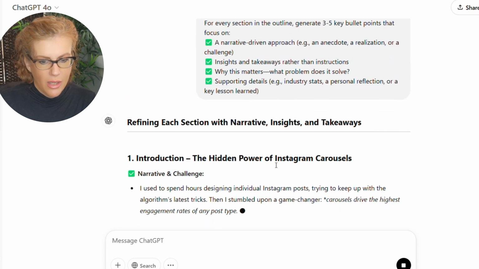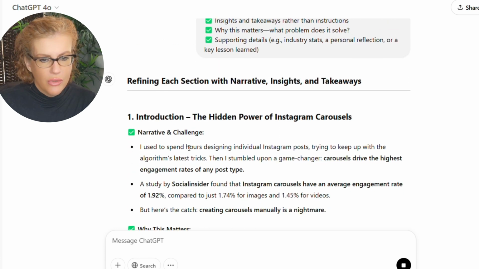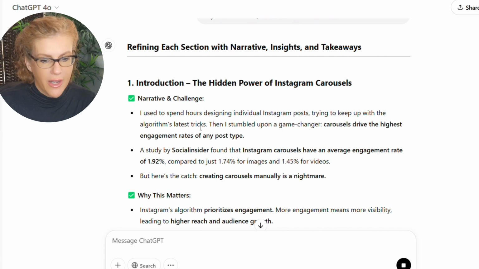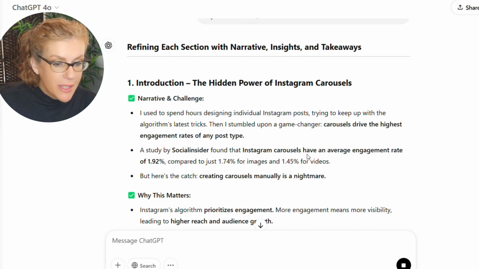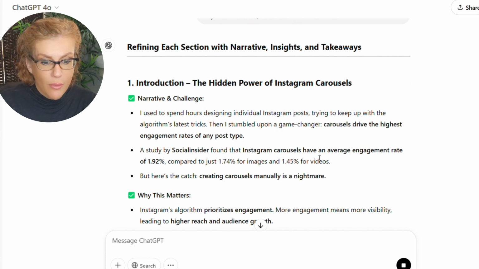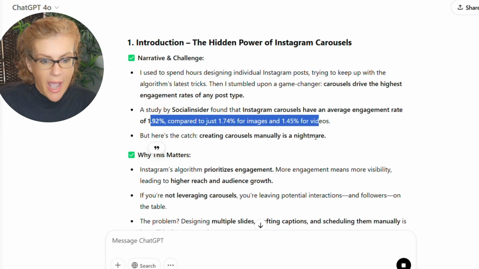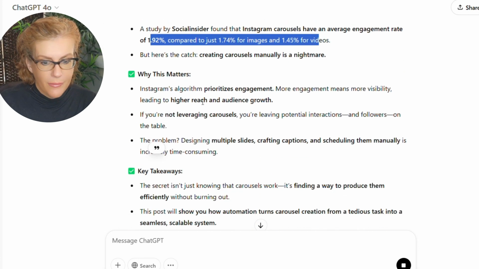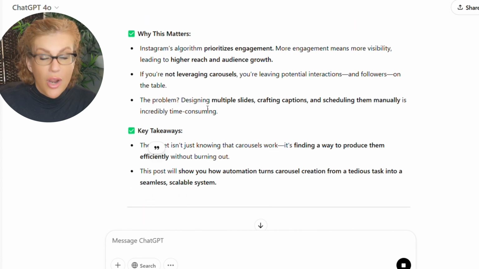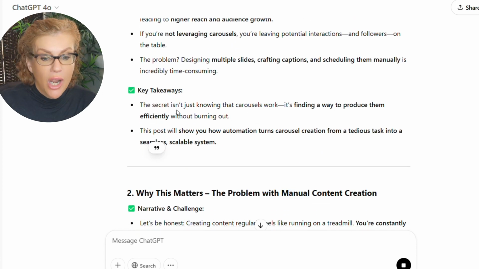Alrighty. So we're going to, there it is. See, it's starting to refine it already. Now you can see that there's some statistics in here. You're going to definitely want to fact check all of this, right? And again, this is just a little bit more. You can edit this from here.